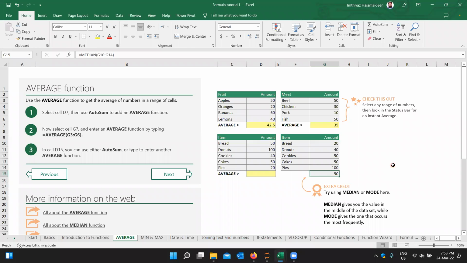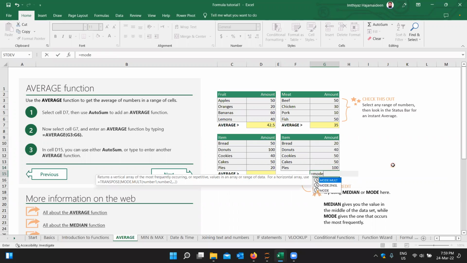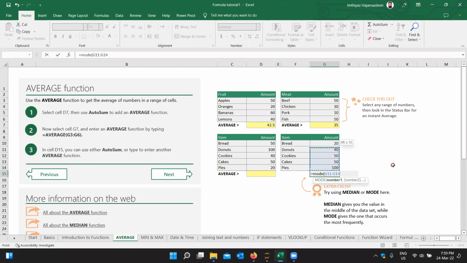And what is the mode? Mode is the value which occurs many times. Mode here is 50. Why? Because 50 appears twice here. Let me type 40 twice. So it becomes 40 now. The mode is 40 now. Let me try 20. So 20 is the mode now.